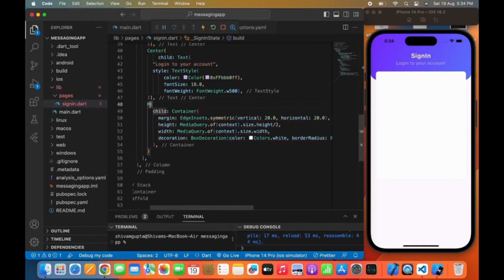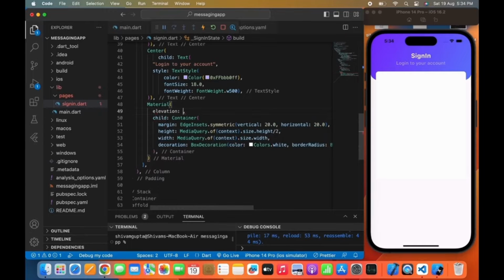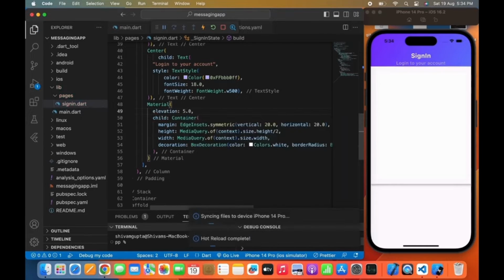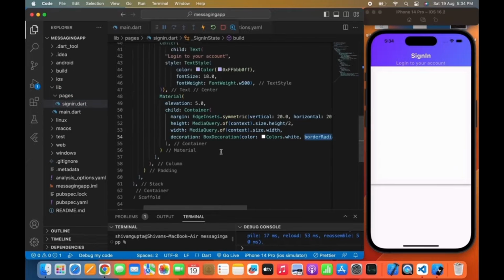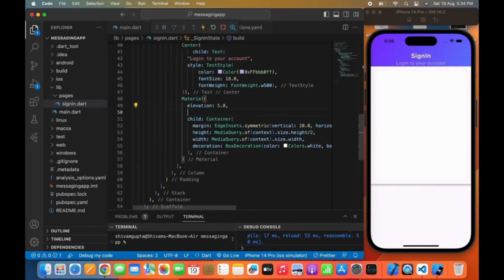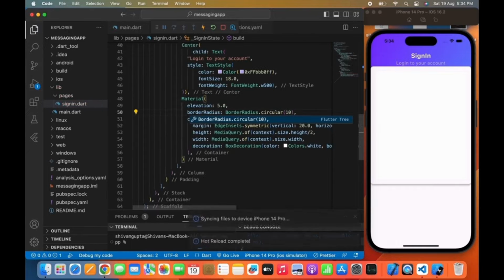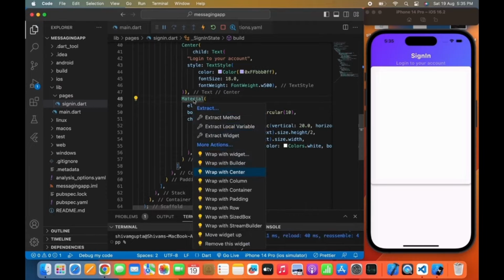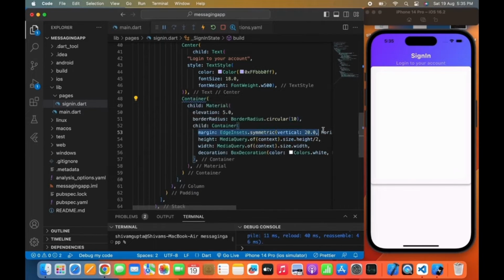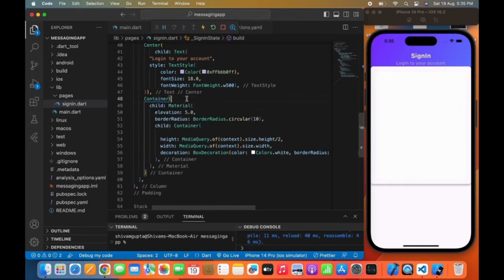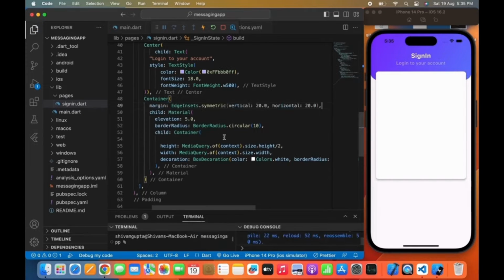Basically, the material widget makes your container appear in a very highlighted form. So let's give a border radius to the material widget and we'll wrap the material widget with a container, because we want to provide a margin over the material widget here. So as you can see, we have got a perfect container here.